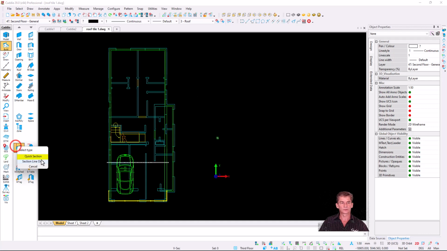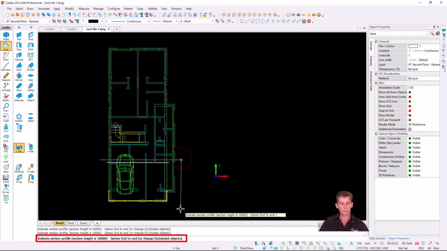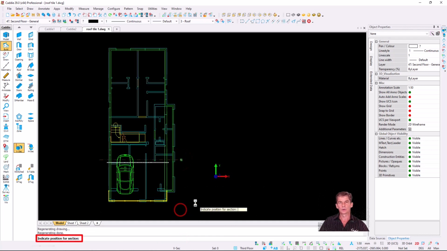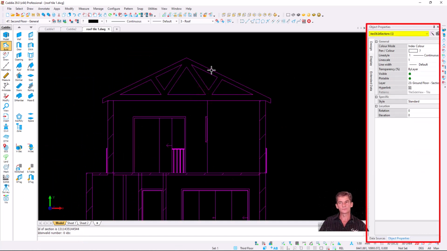So we're going to start off with a vertical section, quick section, indicate start point, end point, E for end, and I'm going to look in this direction and place my section. Because it's still a section, if I select it, Caddie confirms section 1.